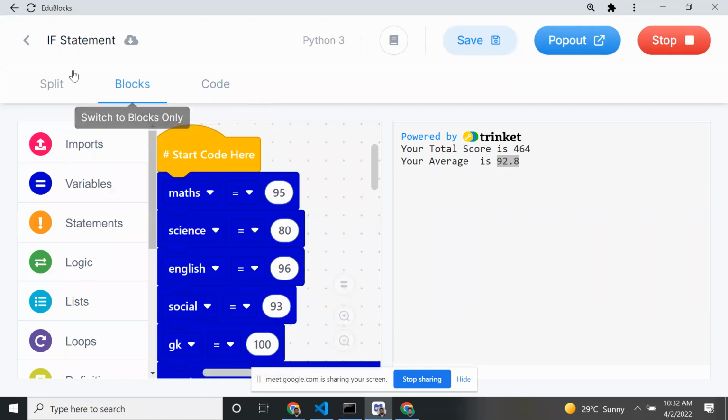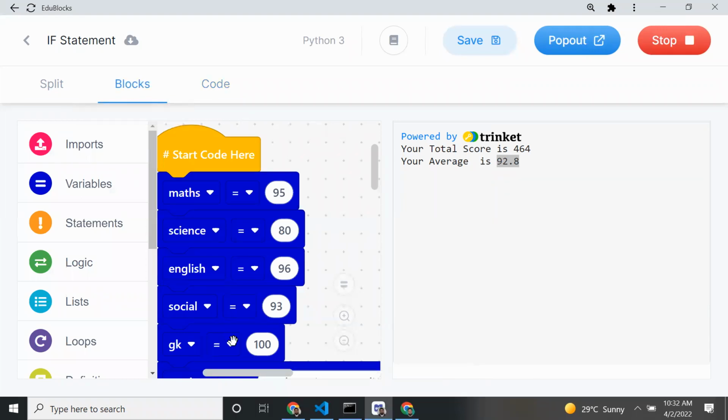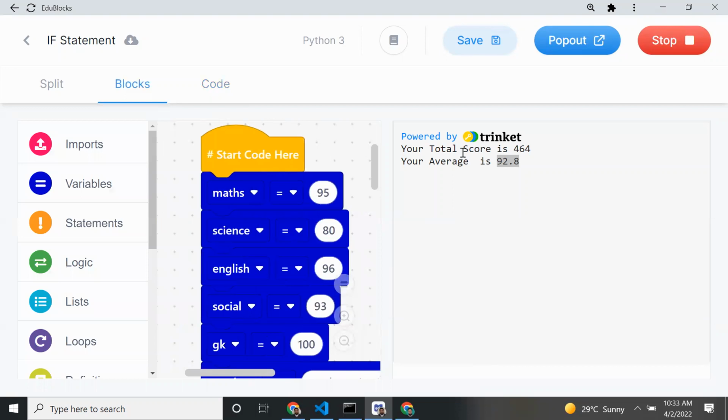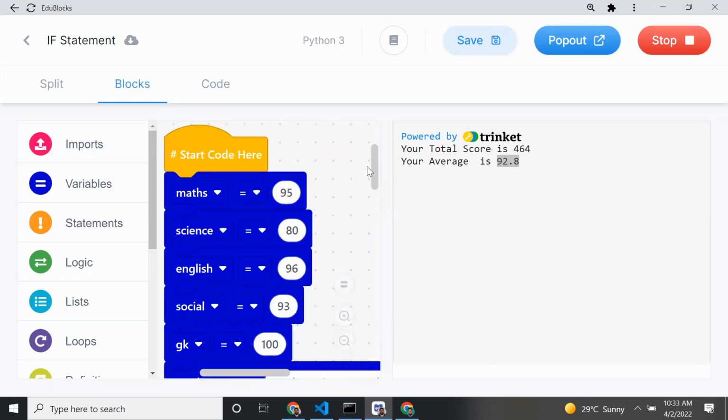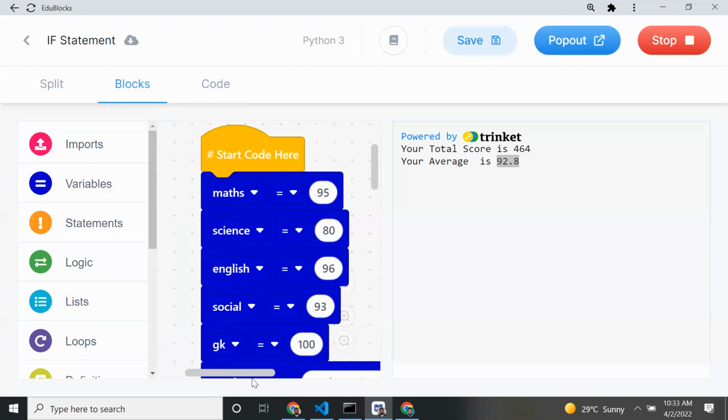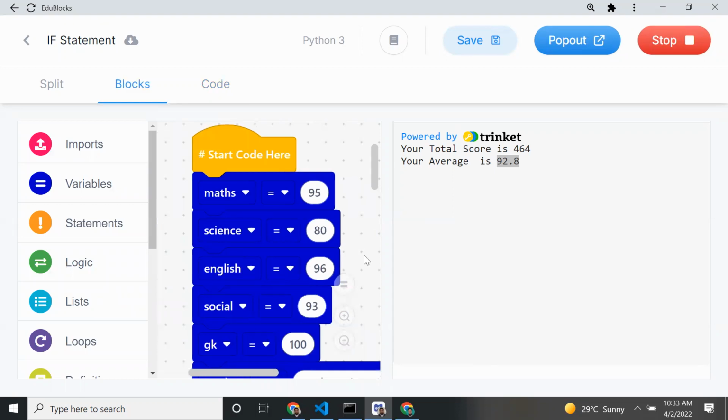Yeah, these are the blocks. Can't see your screen. Okay, can't see. Yeah, let me.